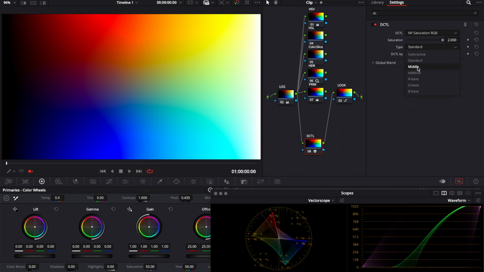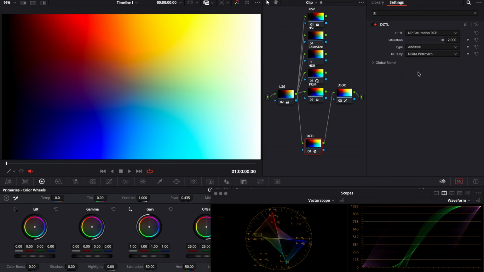Then we have middle-based saturation. Instead of using the highest channel as our target, we find the middle channel and use that as the base. Next is additive saturation. Here we use the lowest channel as the base. As you increase saturation, colors actually get brighter. This is the opposite of subtractive saturation, where colors get darker as you add more saturation.